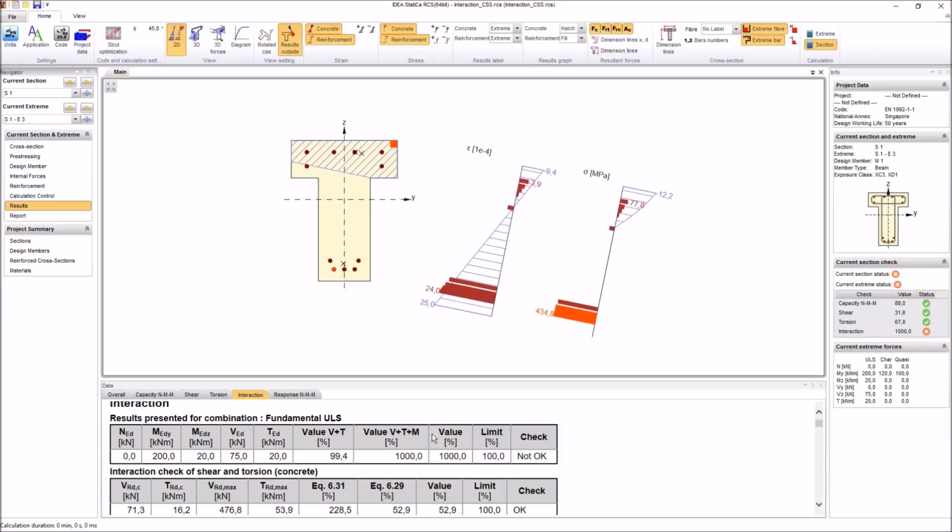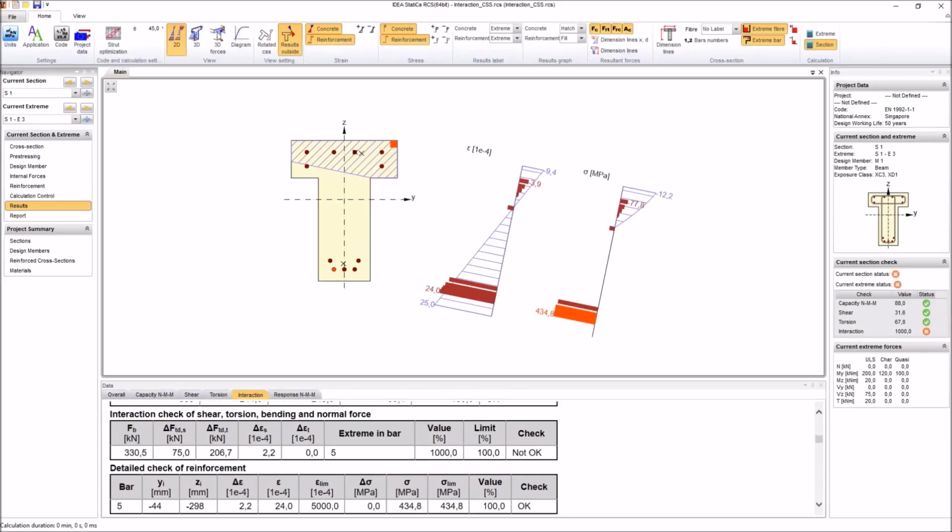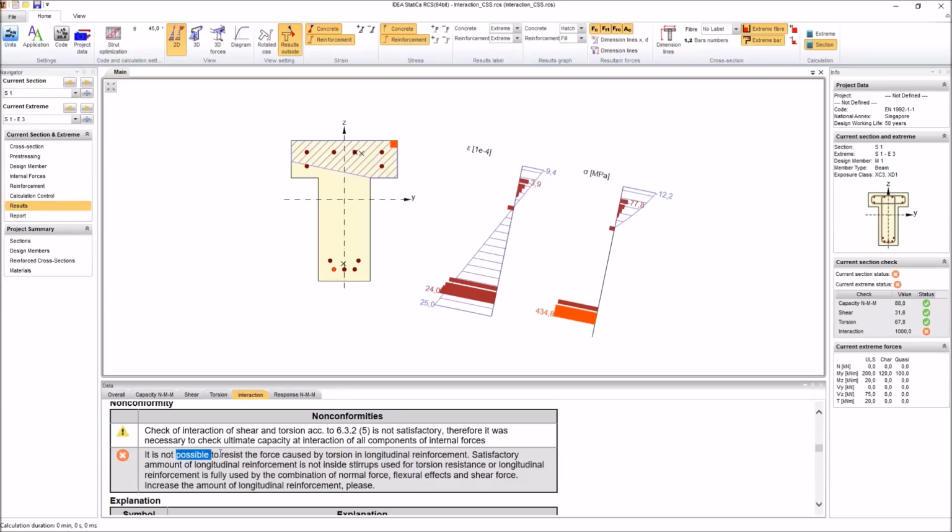It is Vt plus m, it is 1000, and we can read the message. It is not possible to resist the force caused by torsion in longitudinal reinforcement. Satisfactory amount of longitudinal reinforcement is not inside the stirrup used for torsion resistance, or longitudinal reinforcement is fully used by combination of normal force, flexure effects, and shear force. So you should increase the amount of longitudinal reinforcement. So this is the non-conformity message. This is the advice on what to do with the section to get it satisfactory.